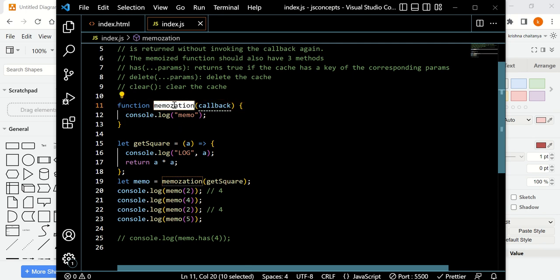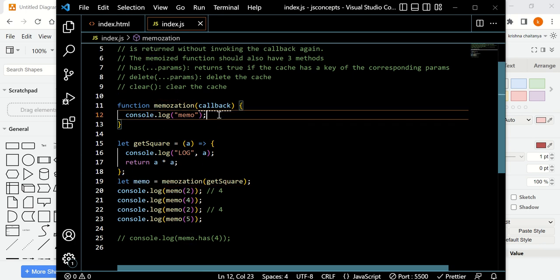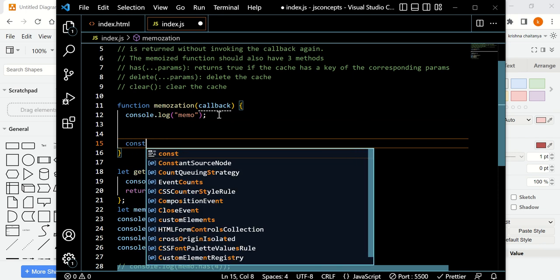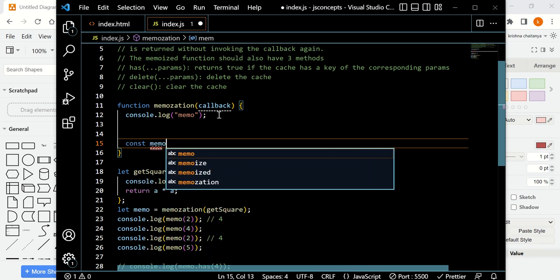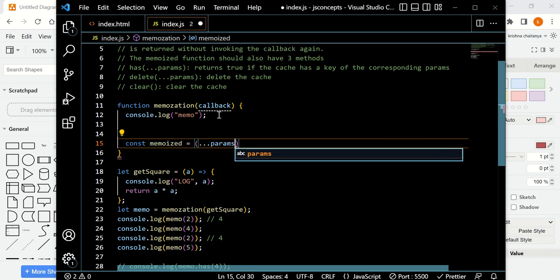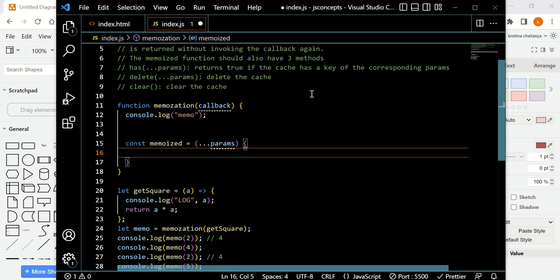So in this memoization, again we are calling with one more method. We need to write this function called memoized. So const memoized is equal to a function with params. This is the method where we are going to do all the heavy lifting.